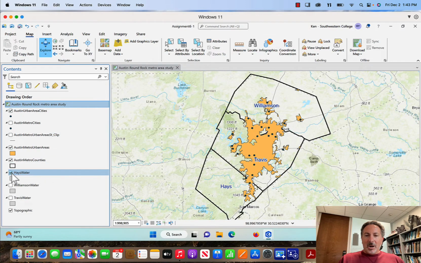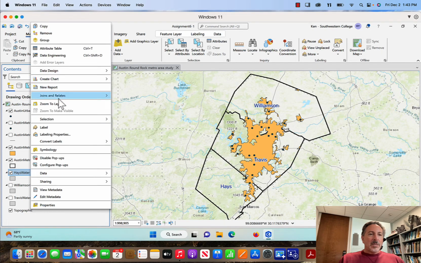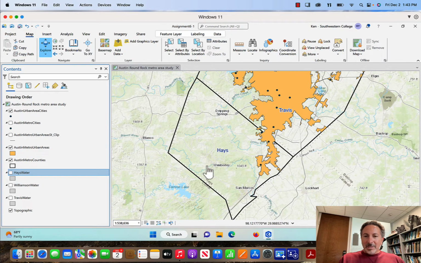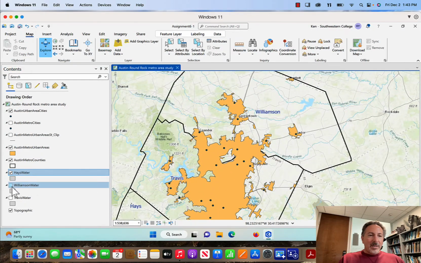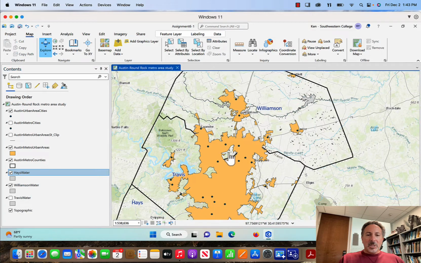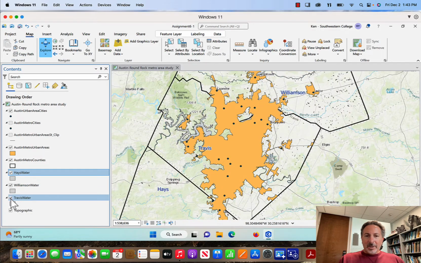So we'll turn Hays on, and it was hard to see. Let me zoom in. So we'll zoom to layer. And when you do this, if we turn Hays water on and off, you can see right here, the water features are off and now they're on. And Williamson, we'll go to the Williamson area and we'll turn water on. There's a lot more water feature in Williamson than there is in Hays. And then here's the Travis water features. So we'll click on Travis, and there's a lot more water features in Travis.